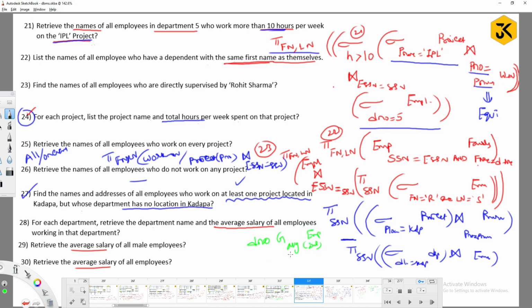So what did I get? Department number followed by their average salary. But what they are asking specifically is department name. Then what can you do? On this data, you can simply perform a join, department number equal to department number of department. Then I can project department name. I hope you understood.